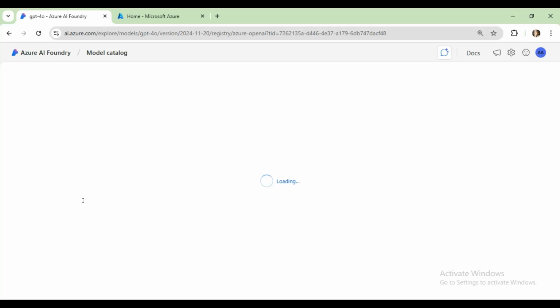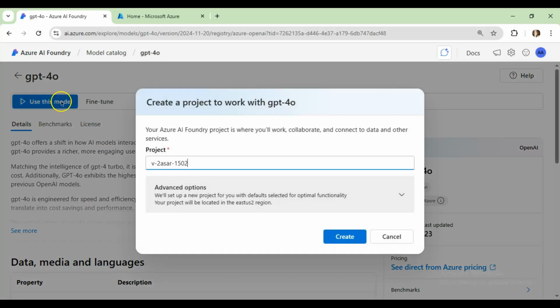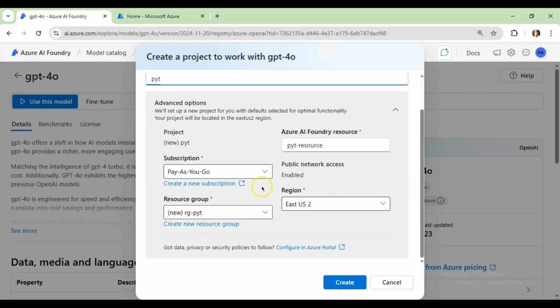Click on it. You will see the details. Then at the top of the page for the model, you can use this model like this. You name the project here. So when you get this prompt to create a project, enter a valid name for your project and expand advanced options. So you can say Python. It will create these two resources. You click on create.